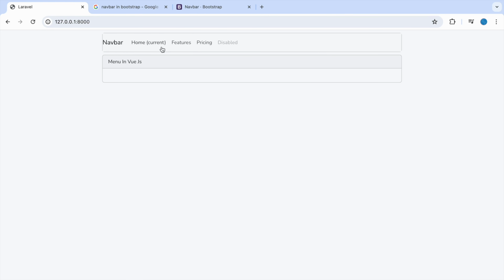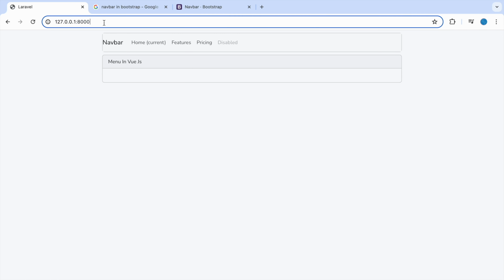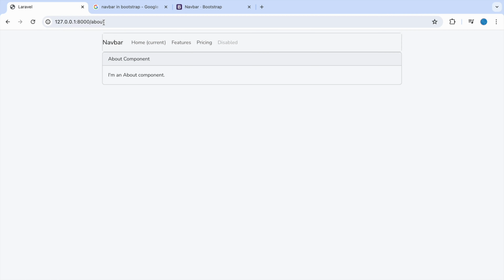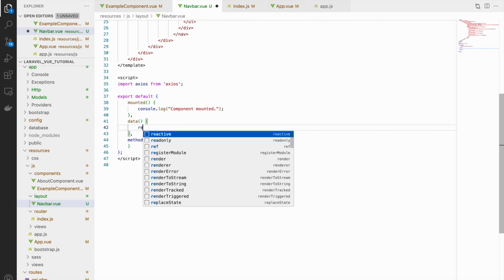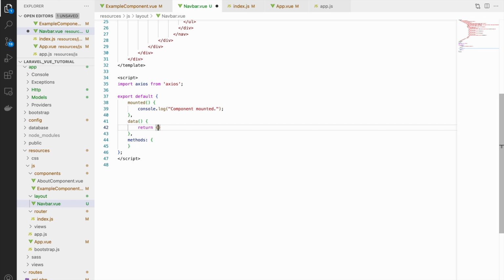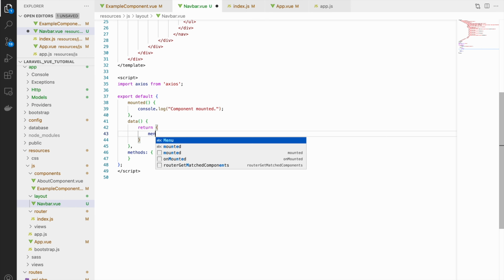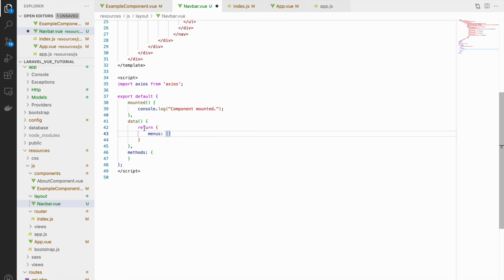So now let's go and check in browser. So you can see now navbar is loaded. If we will go in about also, so you can see now navbar is visible in both pages. So now we need to get our menus from backend. So for that we need to create one data variable that will be holding menus. So write data return, inside that write menus, and that will be one array.